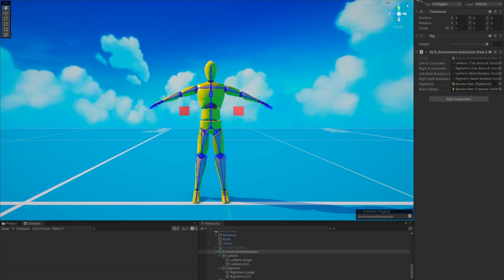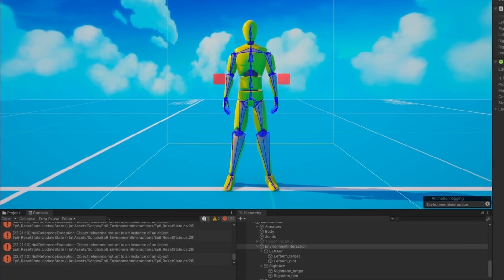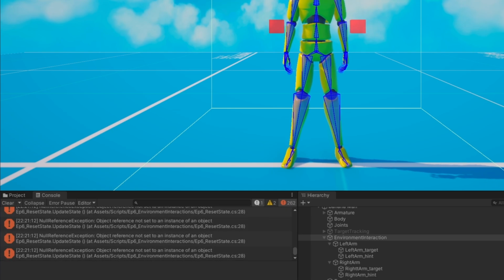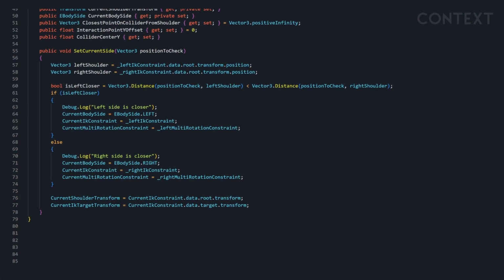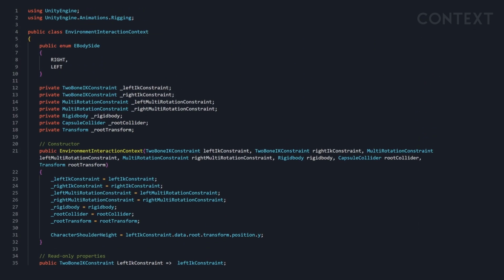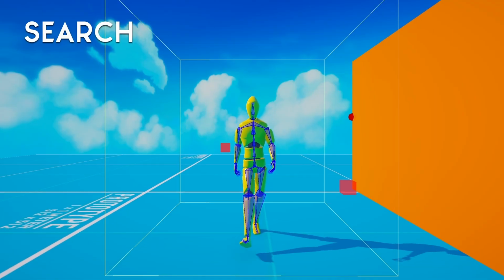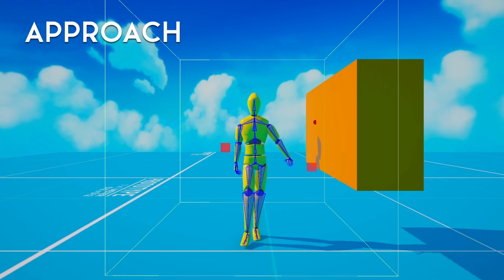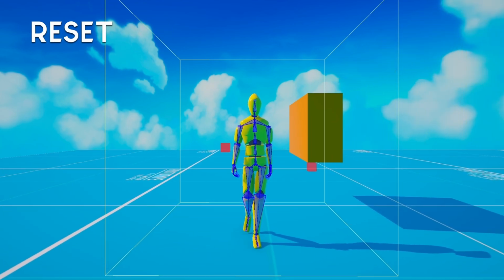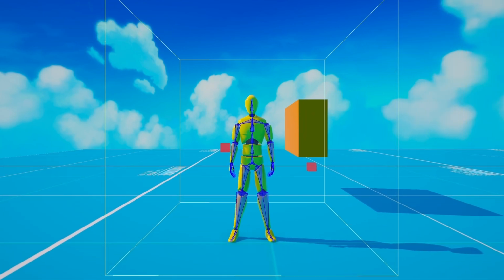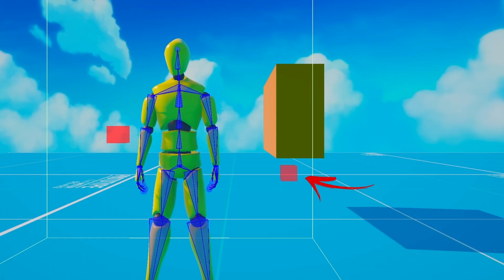In play mode, this throws an error immediately. This is because we have not set the current IK constraint's value until setCurrentSide is called from the context. At the bottom of the context constructor, we will call setCurrentSide and pass in Vector3.positiveInfinity as the default value. In play mode, we can now see the procedural animation will stop overriding the standard animation when entering the reset state. But let's also reset the IK target back to its original rotation and original position.